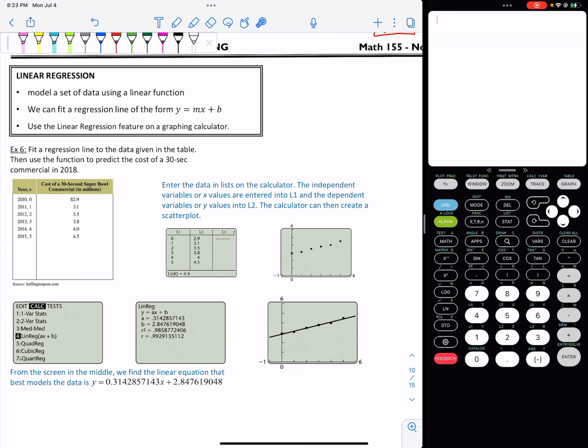All right, so here in this example, we're going to fit a regression line to the data given in the table, then use the function to predict the cost of a 30-second commercial in 2018. So here we have a table with the years versus the cost of a 30-second Super Bowl commercial.